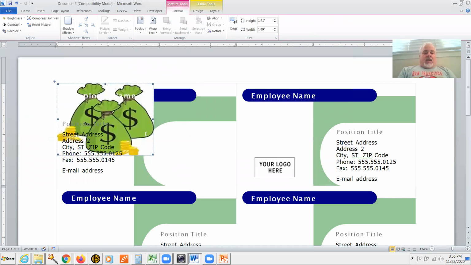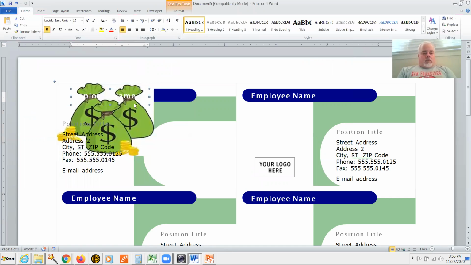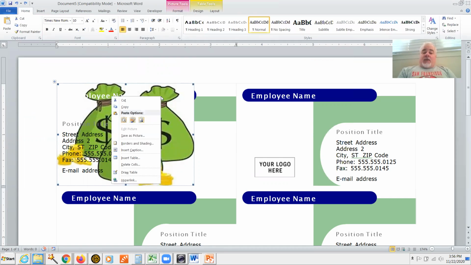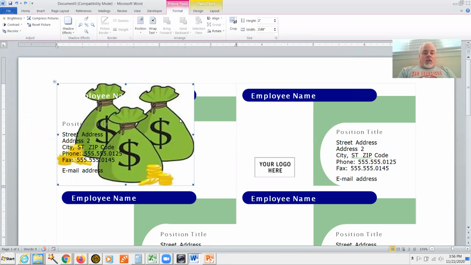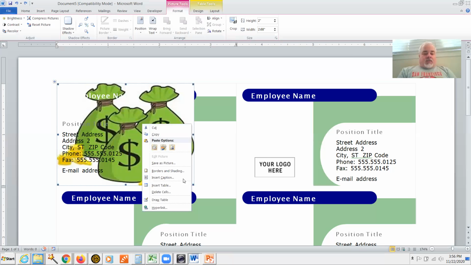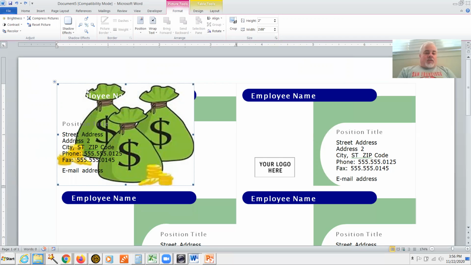And I want to have money bags over here. Oops. First, it's falling behind the text, so I want to say wrap text. That's one of the challenges. If I'm in a picture, I want to wrap the text. Is it not letting me wrap the text? Oh, well, it's not letting me wrap the text there. So I'm going to go up to the menu and I'm going to say in front of text.